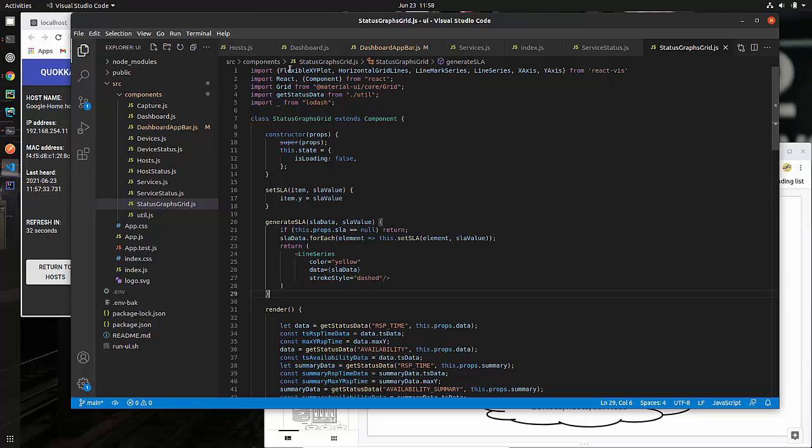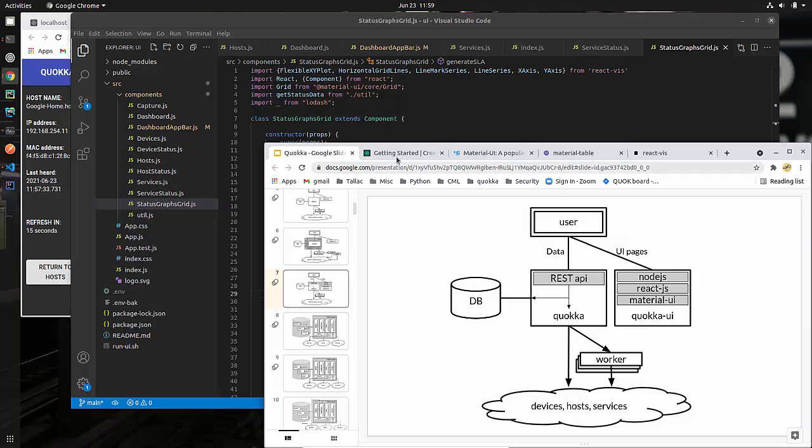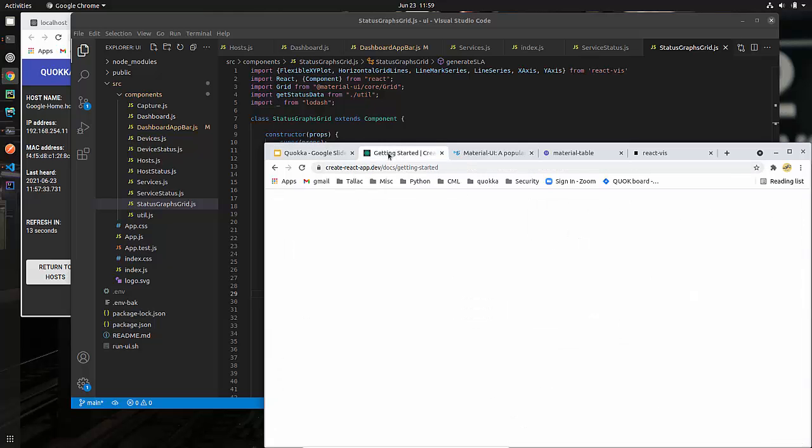And up here at the very top, I have all of these things are from React-VIS. Not sure what that stands for. Visualize, maybe, and I'm not sure the right way to pronounce it, but that comes from Uber. And in fact, if you want to know more about these, well, how did I create the thing to begin with?